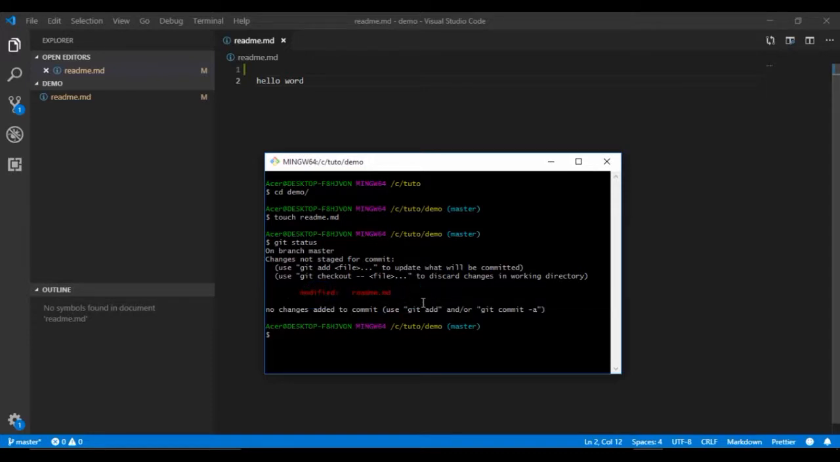Its name is readme, and we have not committed anything yet. So now we are in the working area, and we need to go to the staging area. To do that, we will write the command git add, and after that the name of the file. In this case, it's the readme file.